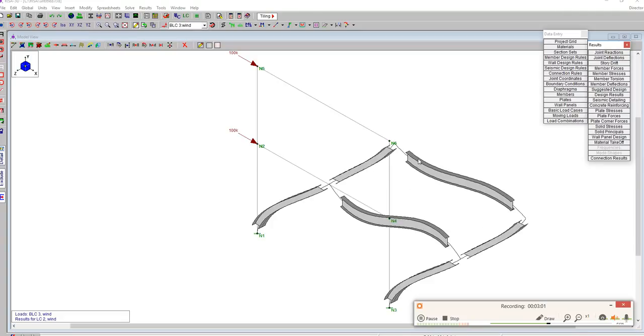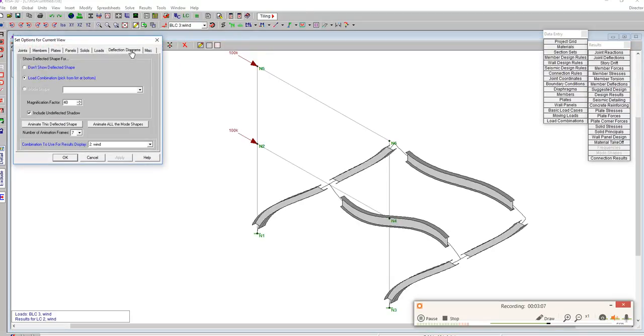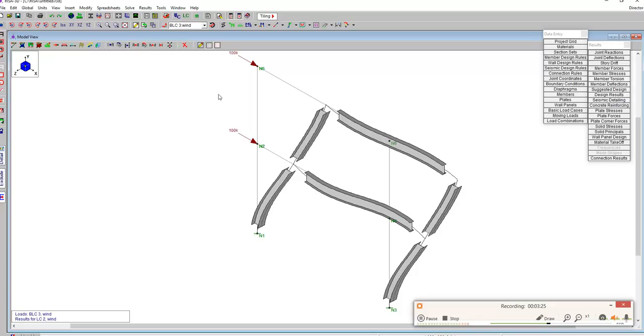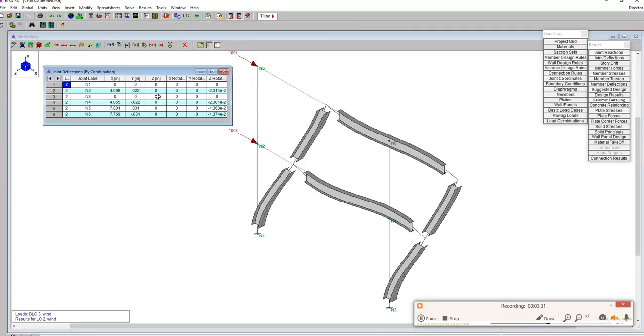As you see, you can bring it out either here or just go to the plot options here and specify the deflection diagrams, magnitude. Here we see that the magnification factor equals 40. So I'm just going to make it a little bit smaller, 20 times. So whatever you see here is 20 times exaggerated. That's the scale factor. And then we can go over the joint deflections as well.